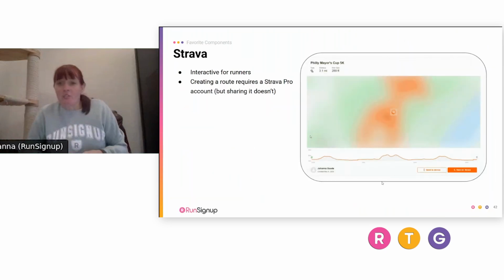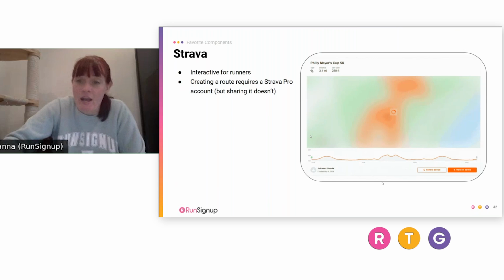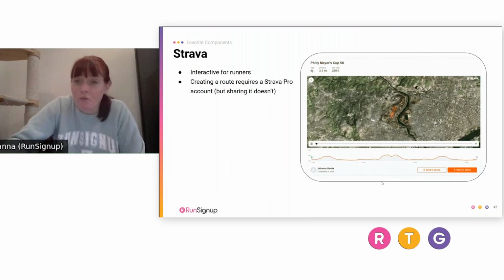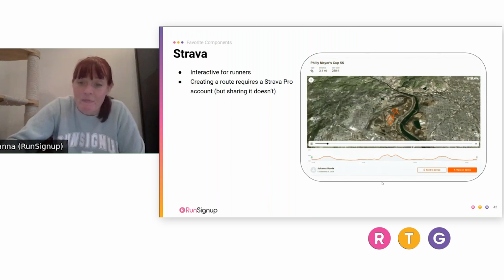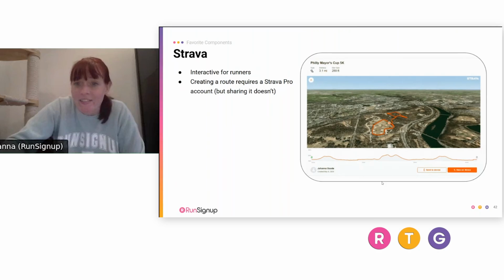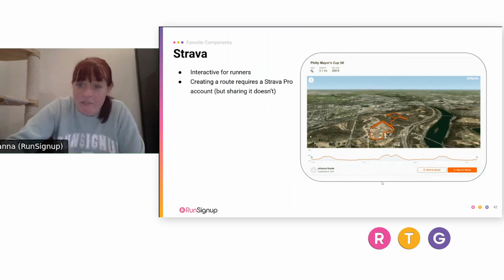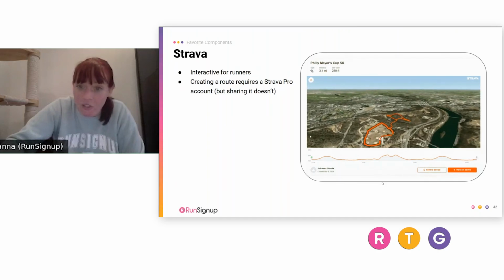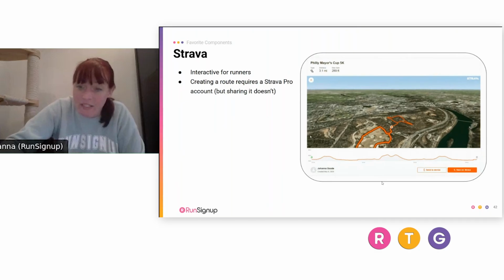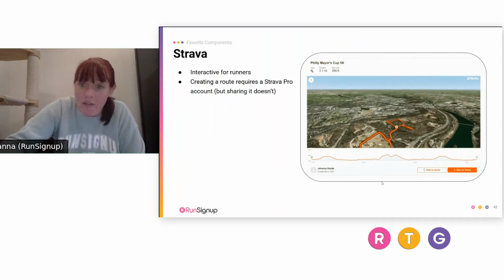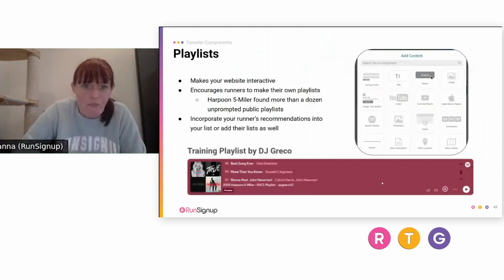Strava, I know this was covered last week, but I can't not mention it because I think it is a really cool component that we see people putting in, and it creates just kind of a nice interactive experience for runners who want to come and take a look at your course. And then obviously it's easy for them to link straight to it on Strava for their own use.